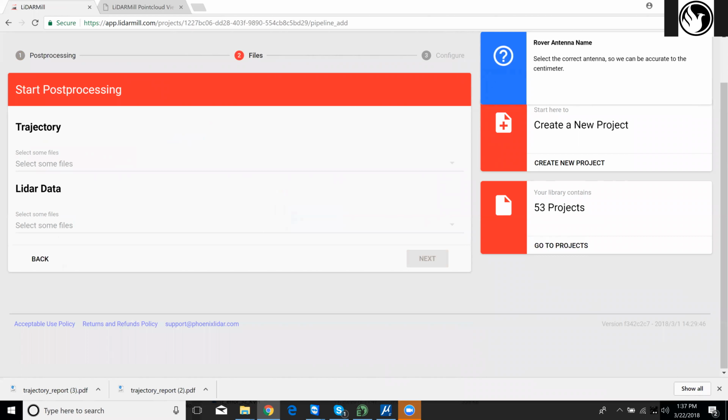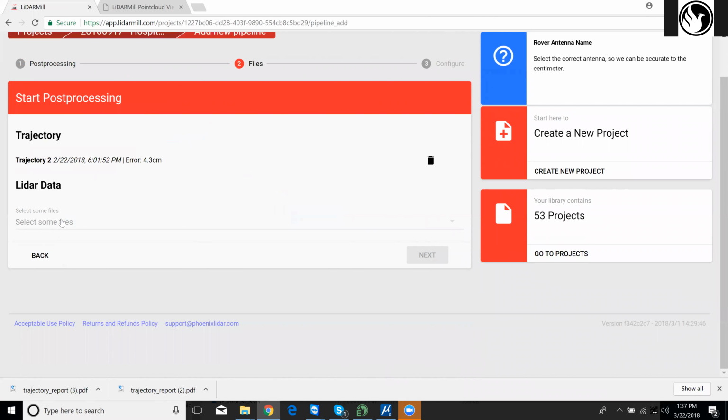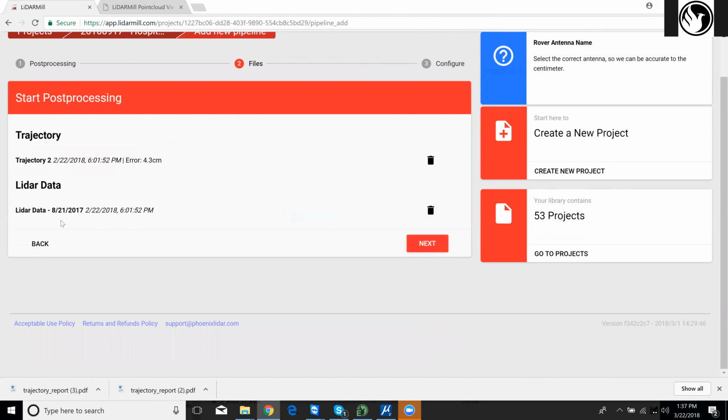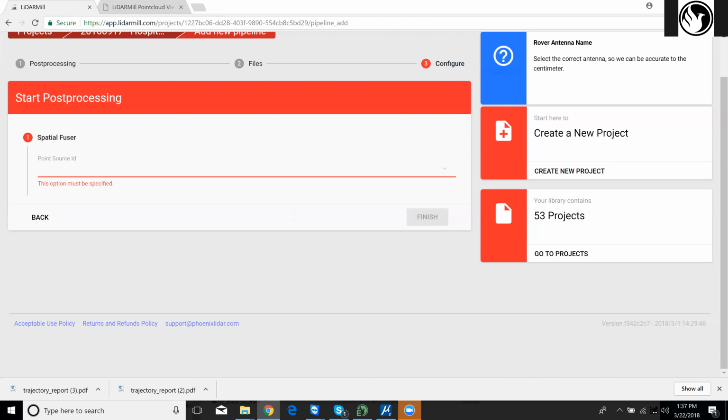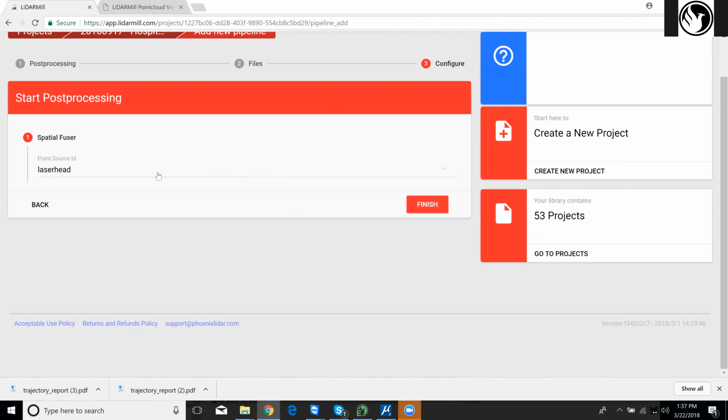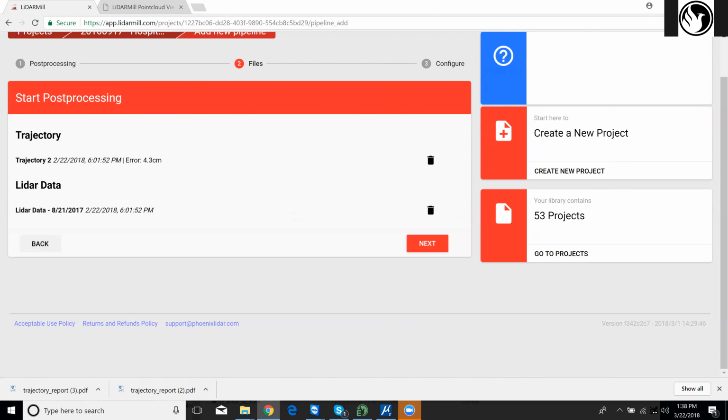We'll hit next. It's going to ask us for a trajectory that we just created using NavLab and our raw LDR file. And then with our sensors, we're going to want to use laser head as our spatial point source ID. And I could hit finish, but that's going to take a little while, so I'm just going to hit back.